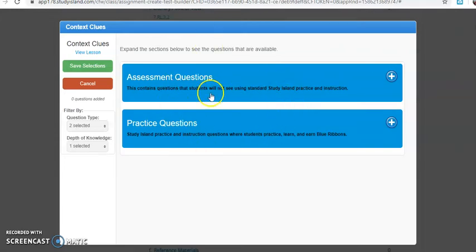Now it gives me two options. I can see assessment questions. So these are questions that students have not seen before in City Island. Or I can give them practice questions. These are where students have already seen these questions and practiced with them. You can do a combination of both.